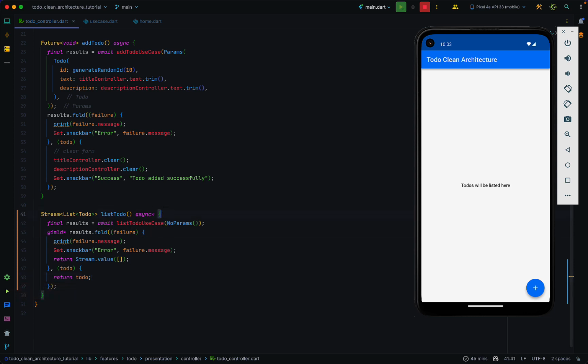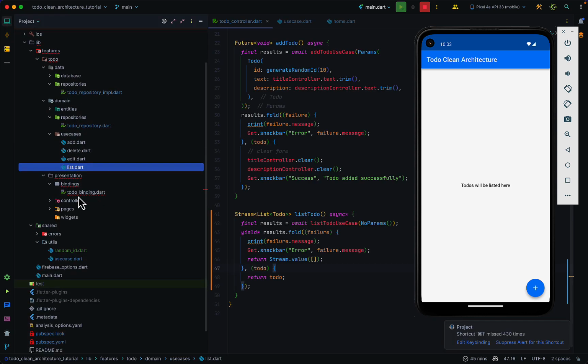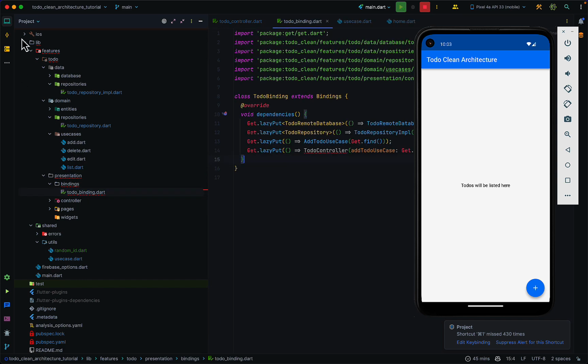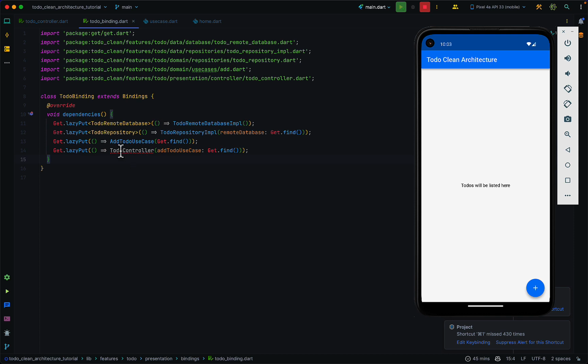But then realize we have an error, and if you check in the file, you realize the bindings have an error. So that's where we do our dependency injection. So back in our bindings, realize that we are missing the list to-do use case passed into the to-do controller. So just like we did for this guy, the add to-do use case, we are going to have our list to-do use case and call get.find.